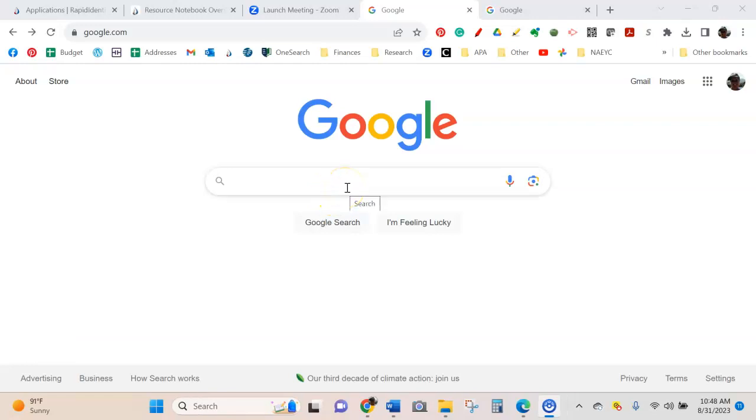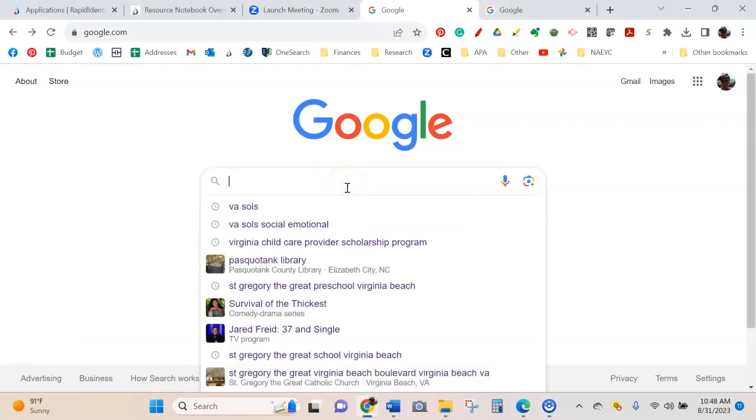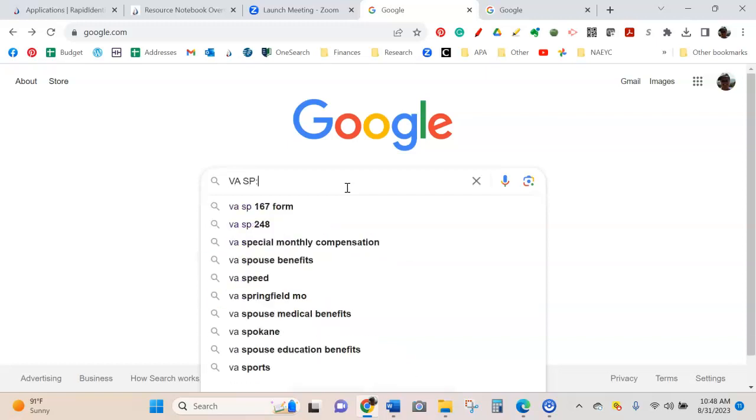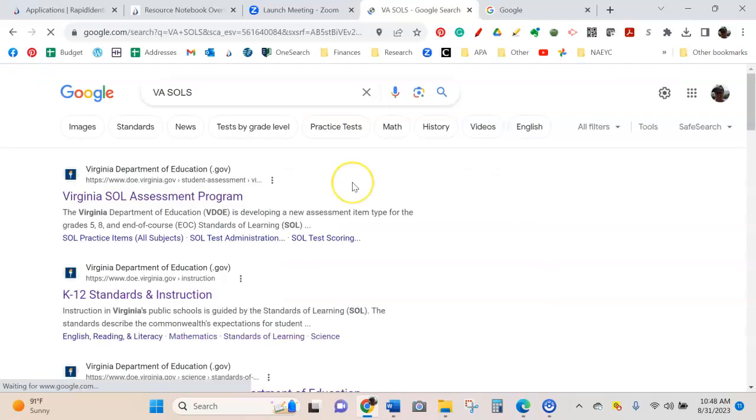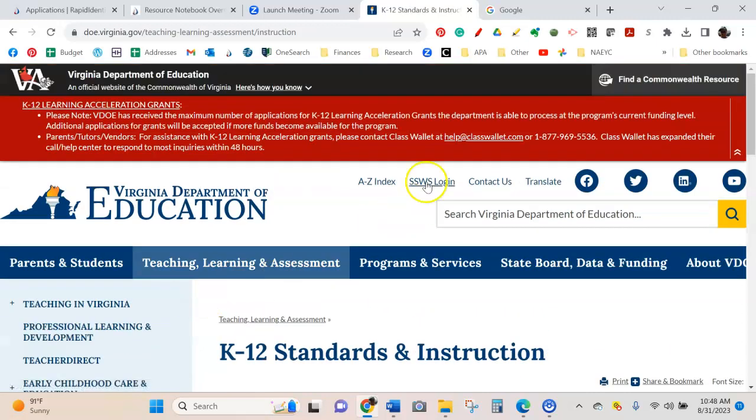In this short tutorial, you're going to learn how to use the Virginia Standards of Learning, or the Virginia SOLs. So we're going to start by just Googling Virginia SOLs. If you are in CHD 165, you already have the link in Canvas. So we're going to click Virginia Department of Education, K through 12 Standards and Instruction.